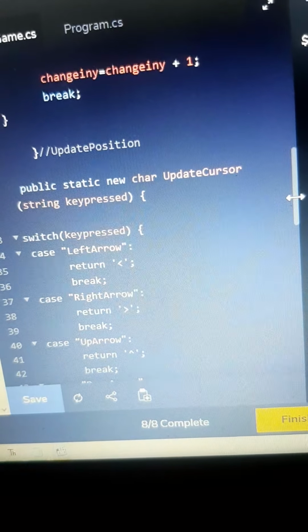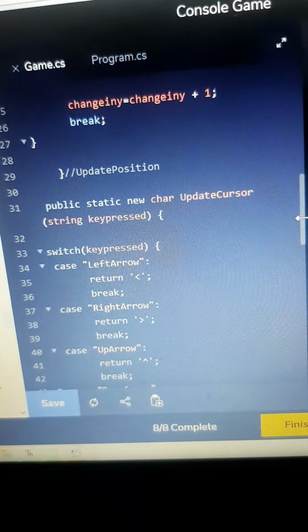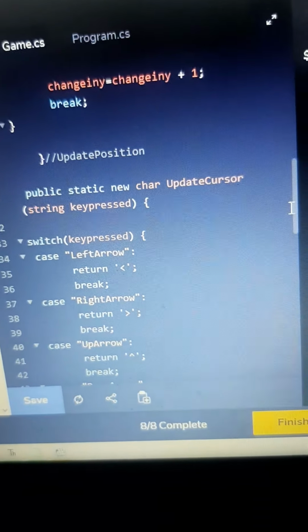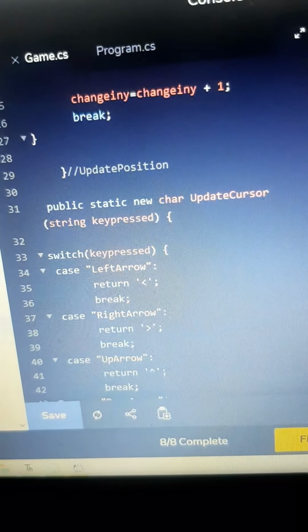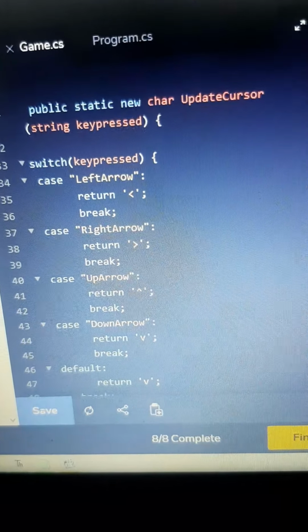Static was called from the class, so it's not part of an object. They're not creating an object anyway. This is just a class file.